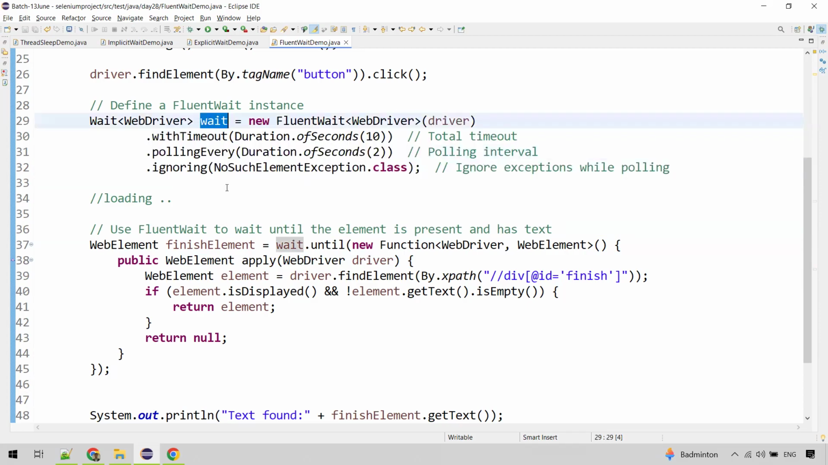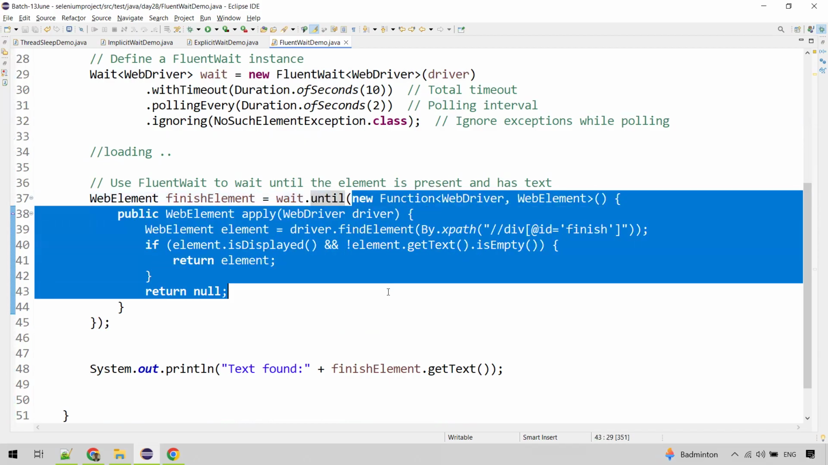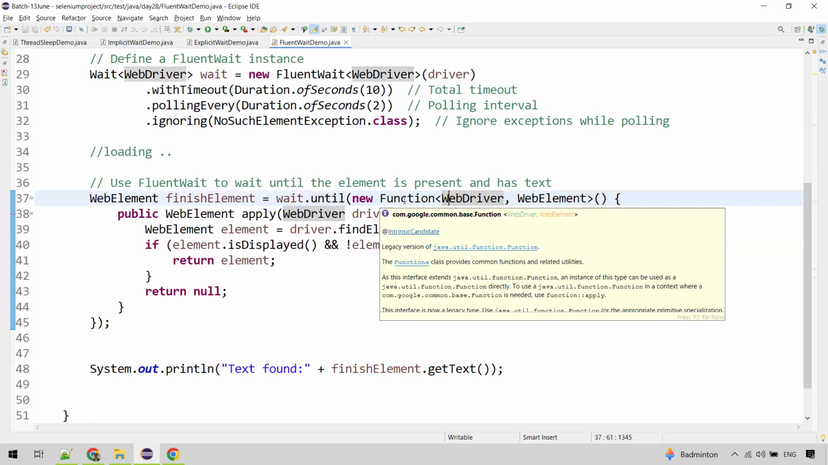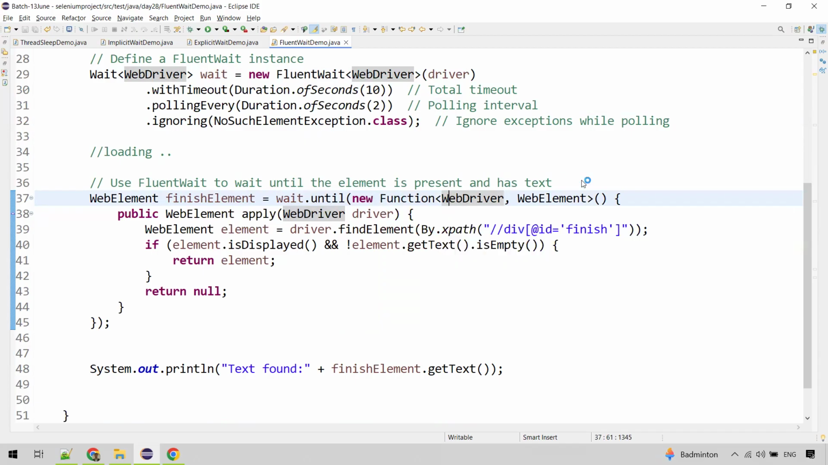Using this wait object, we are using the until method. We saw this when we were discussing the explicit wait. We'll use the until method. Now, this part is new to us. It's a new Function. Function is a functional interface, which, you can see, takes input as WebDriver and the return type is WebElement.